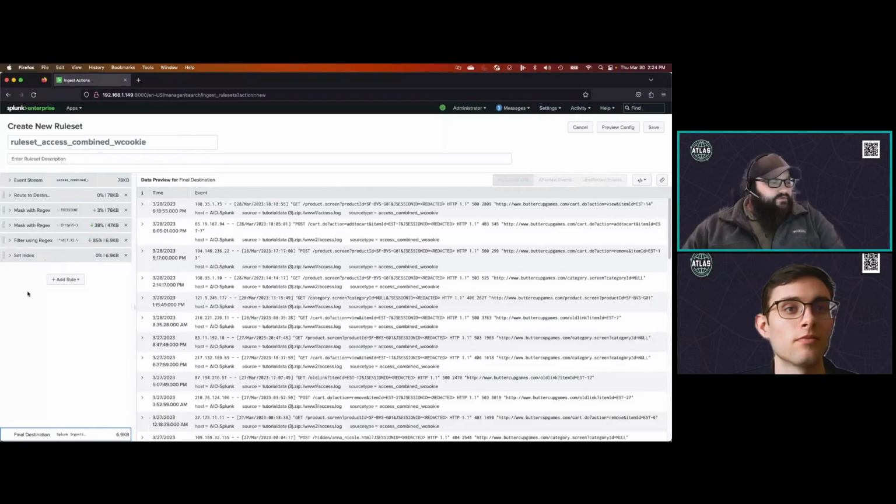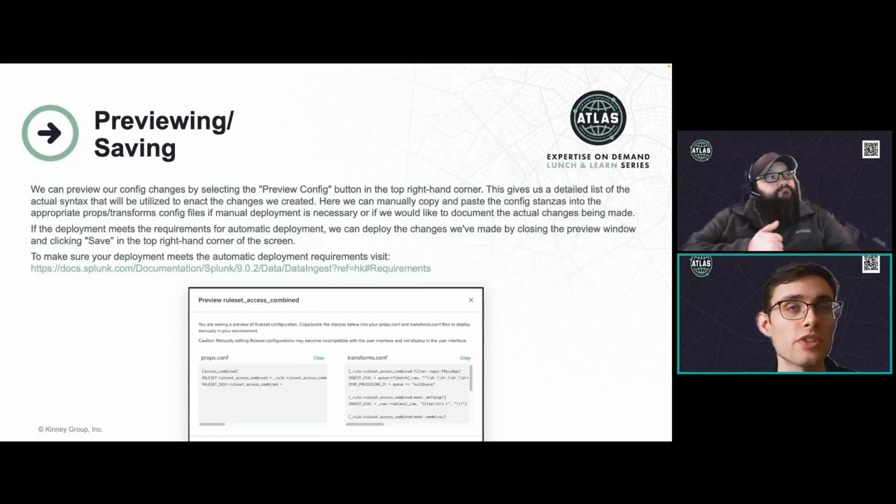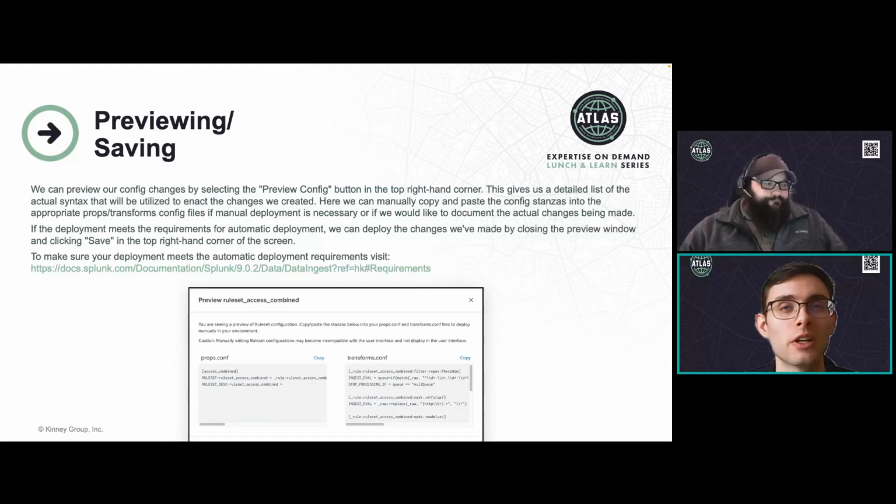I can pass it back to you, Ellis. All right. So with that, we've configured a full rule set to apply to this access combined source type.